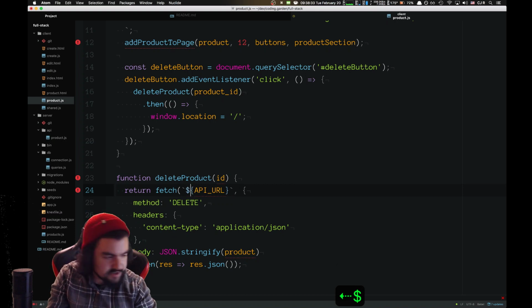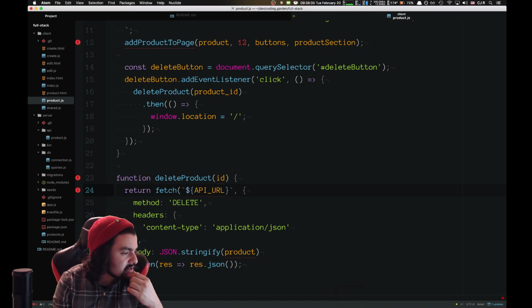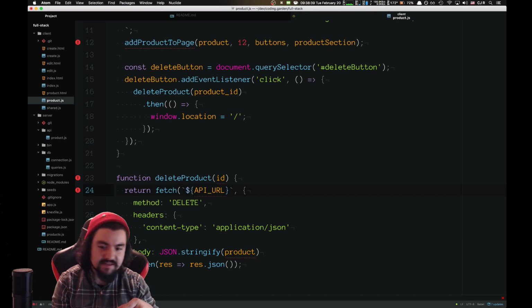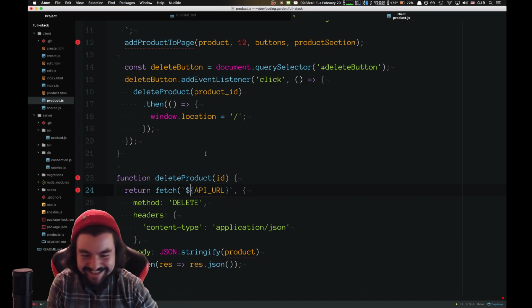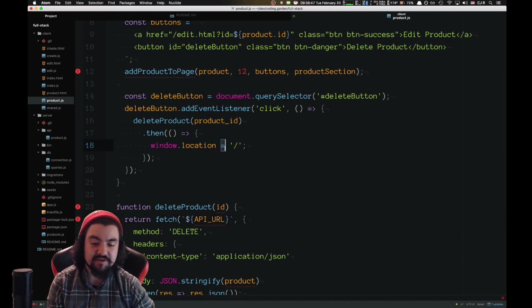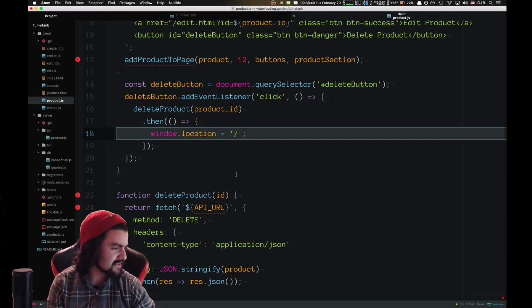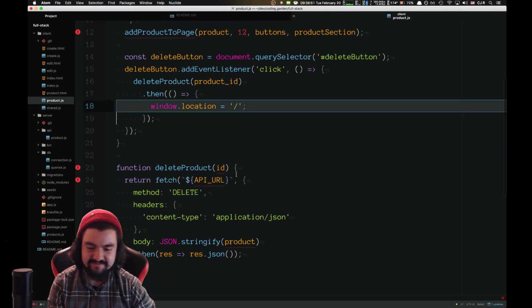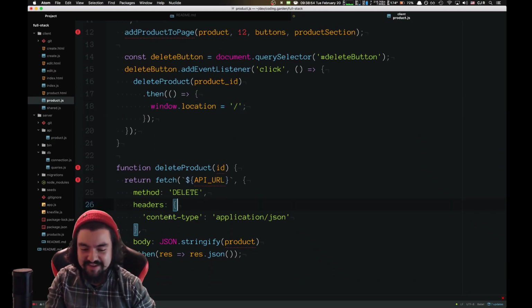So Job asked a question. He says, could you make a redirect to your main page in the delete function? Maybe the stream's delayed a little bit. Yes. When the button's clicked, we're actually going to redirect to the home page. Is that what you were asking? I think it was. You let me know.